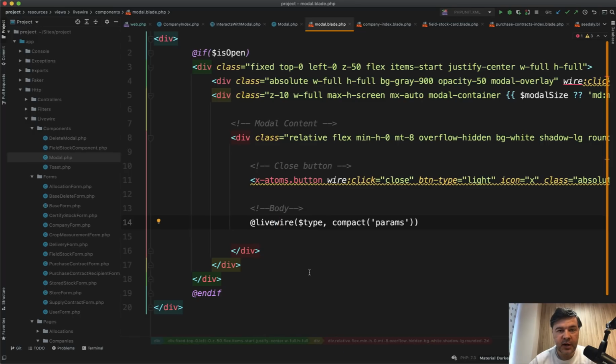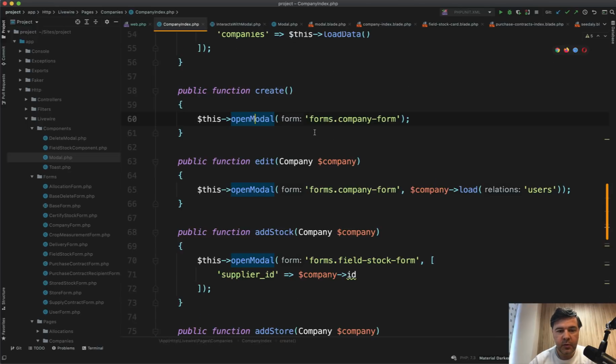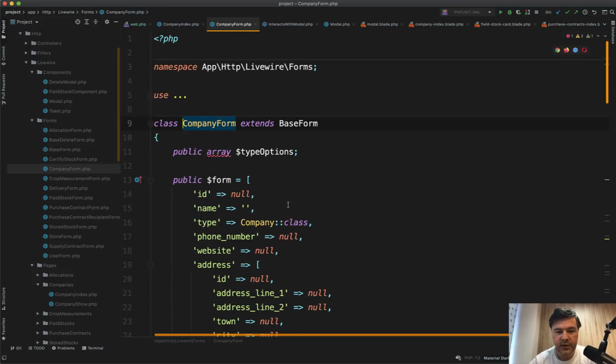And here's another example of reusing the same thing. We're loading a Livewire component with type. We don't know the component name at this point. So for example, company index, open model, form, company form. So then we go to app HTTP Livewire forms, company form. Let's take a look at this one.